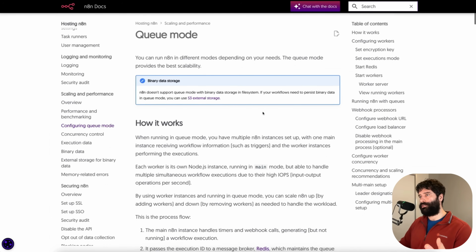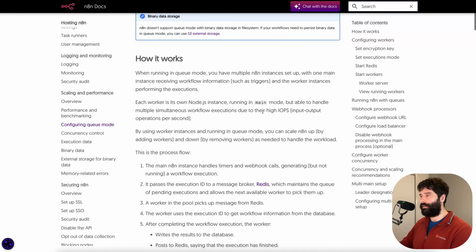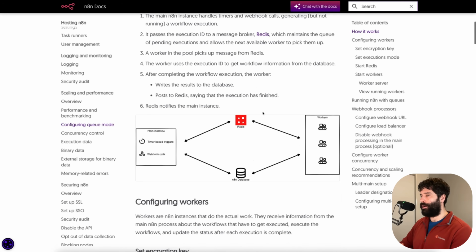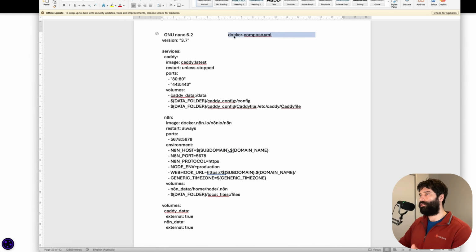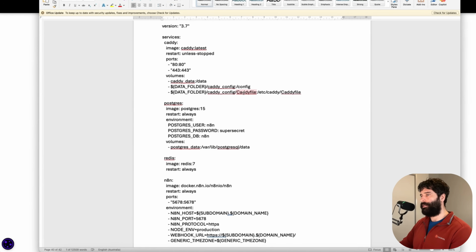All right, so now in order for us to actually activate queue mode for our n8n instance, we have to make some changes to our YAML file. So this is my original Docker Compose YAML file. This is just a boilerplate file. There's no special configurations here at all. This is what my file looked like before I changed to queue mode. And now when I changed to queue mode, I made some additional changes.